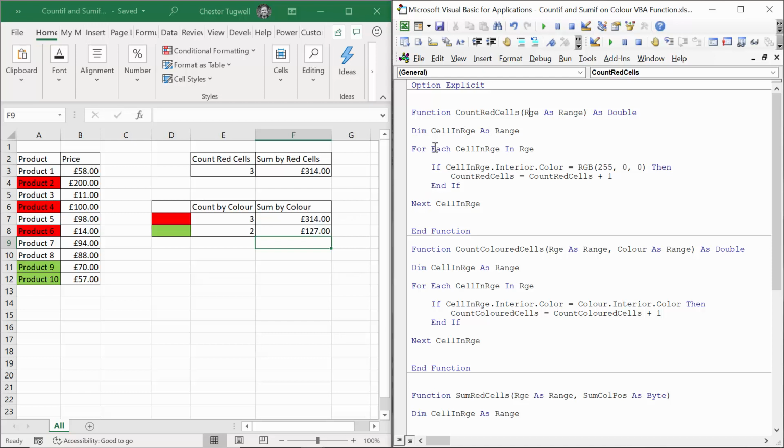What I'm doing here is I'm saying for each cell in range, in other words, for each cell in the selection you've made in this argument, if the CellInRange.Interior.Color, so if the particular cell that you're looking at within the range that you've selected is red, to create a condition for the color red, I've used an RGB value, and I'll show you how to find out what the RGB value is for another color.